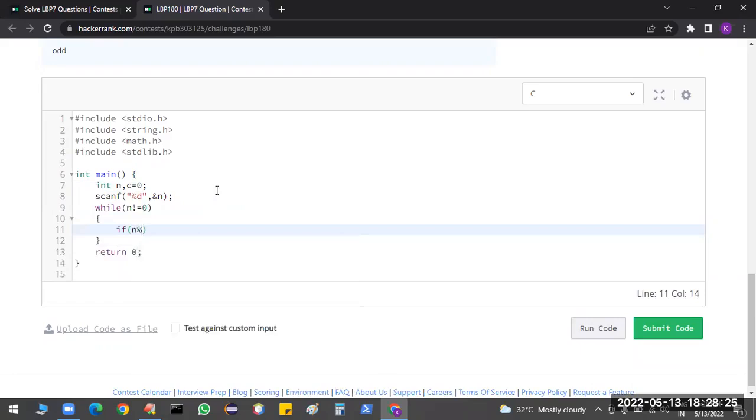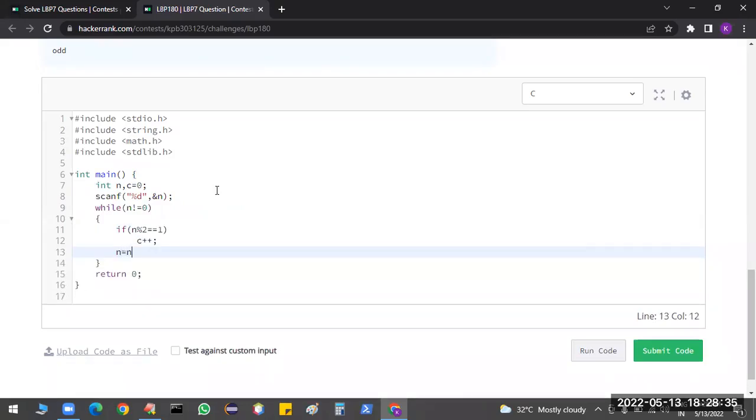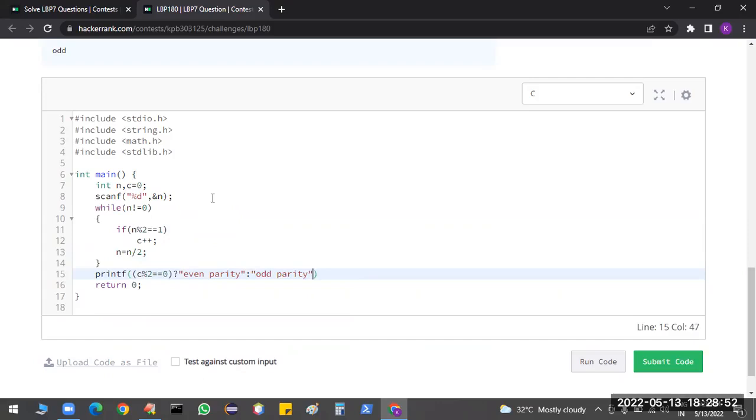Sir, don't divide with 10. If you divide with 10, it is decimal. Divide with 2. Sir, if it is giving remainder as 1, then count plus plus. Otherwise what will happen? n is equal to n by 2. That's all. Sir, finally, we need to print. What is the result, sir? If count percentage 2 is equal to 0, then it is nothing but even parity. Otherwise, we have to print odd parity. Like this, we have to print. Sir, beyond that, nothing is there.